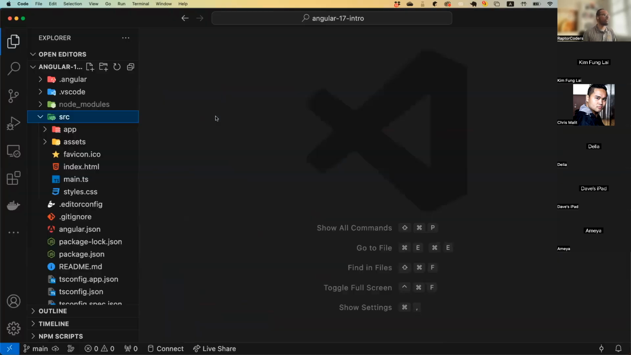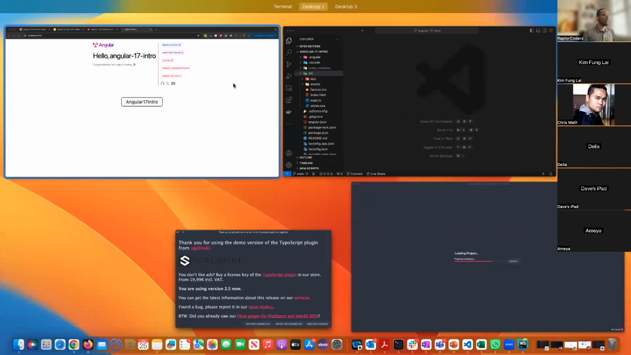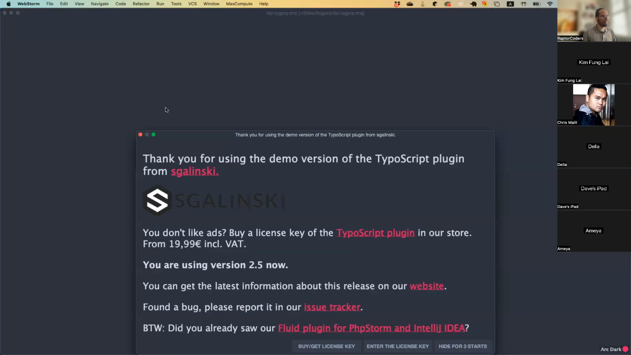Now, before we go there, okay, there you go. My WebStorm is running, but I'm using VS Code already, so let's close that. And let's go back to our browser. Our application is still running.